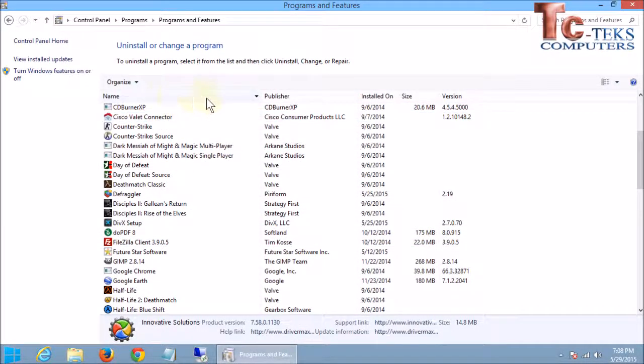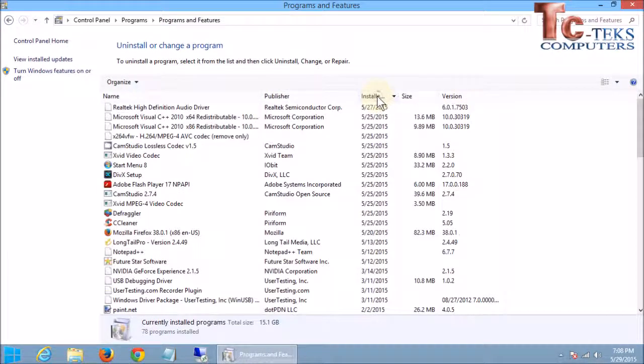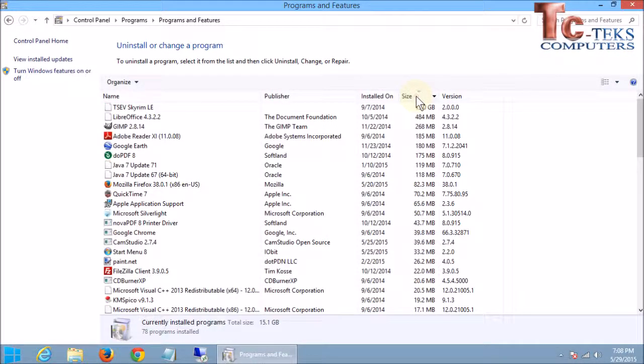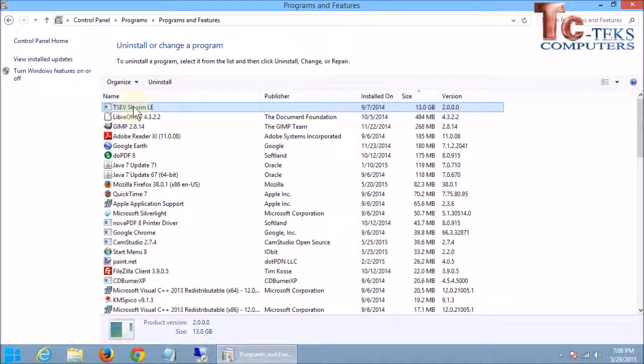Now, a few things here. You can click on each one of these columns and organize them to see what date they were installed on. You can also click on Size to see how much space the program is taking. So maybe if you want to uninstall big programs, you can use the size column to uninstall the biggest ones.